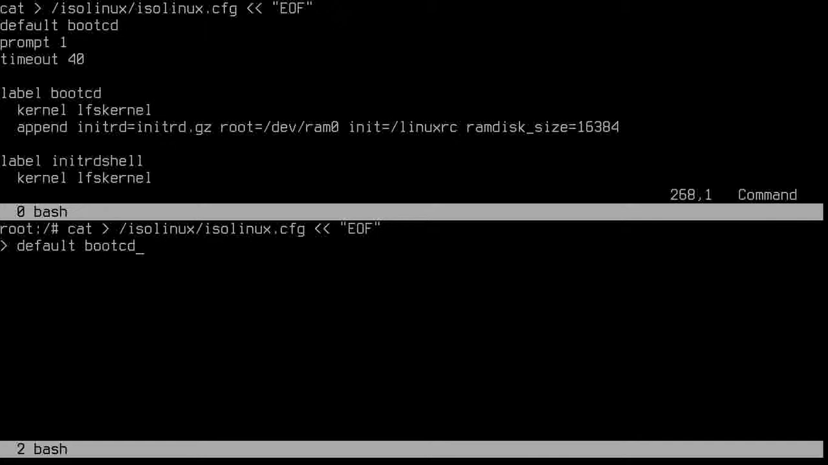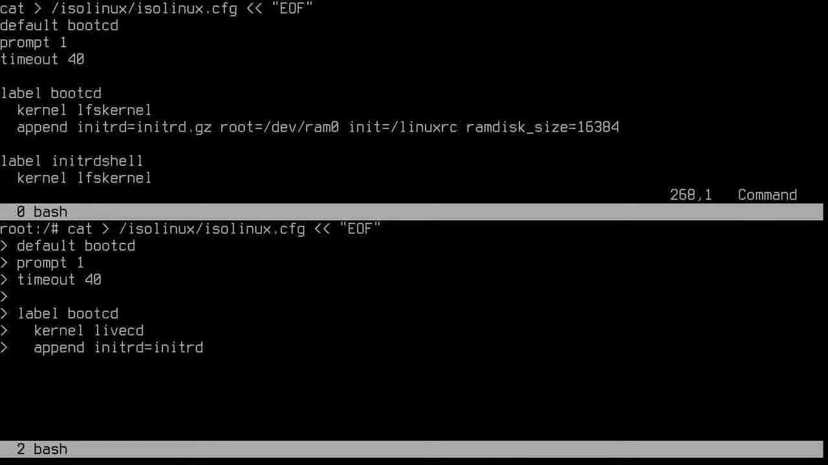Default boot CD, that's good. Prompt, yes. Let's say timeout. Change this timeout to whatever you want. I'll call it 40, doesn't matter. Let's say label. It's going to be boot CD. Kernel is, remember our kernel name, which was in our case live CD. Not according to this here, it says LFS kernel. We say append initrd, it's going to be initrd.gz, which we haven't made yet.